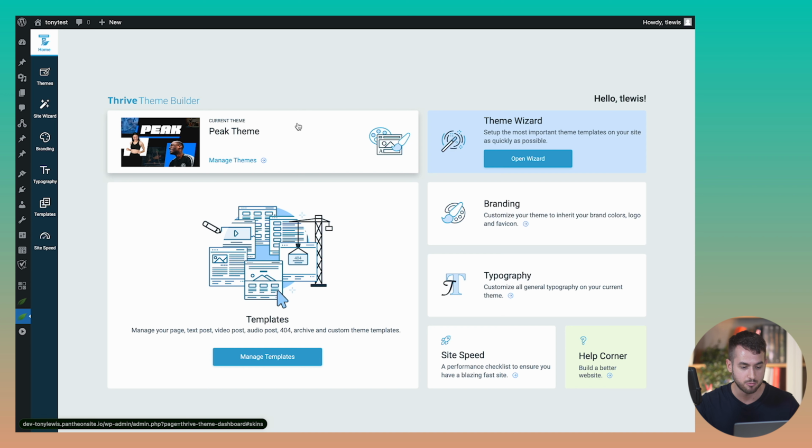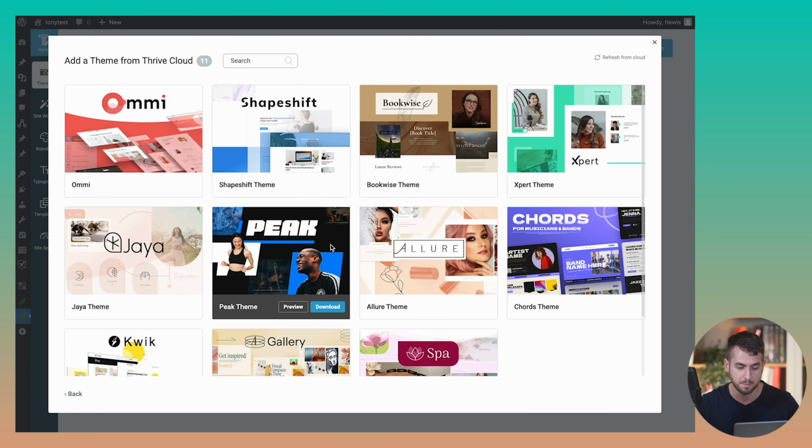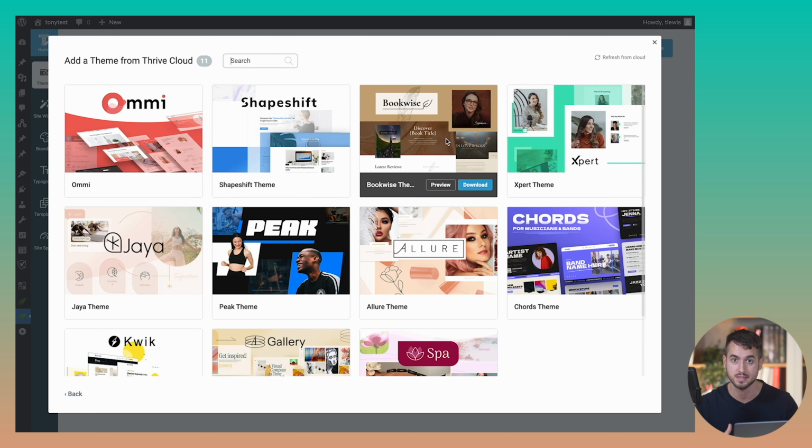Okay, so right now, for example, I've got Peak installed on my WordPress website as my main companion theme. I also have Shapeshift installed, Quick installed. There's quite a few different themes that you can pick out as companion themes to get started. For example, if you're an author, we designed Bookwise to be your main companion theme to help you in getting your authorpreneur business kickstarted really quickly.